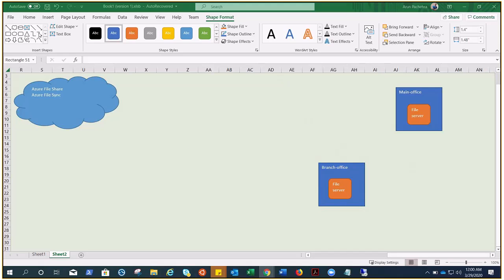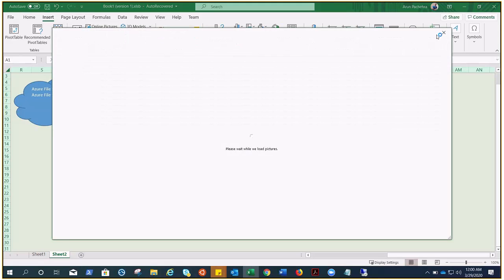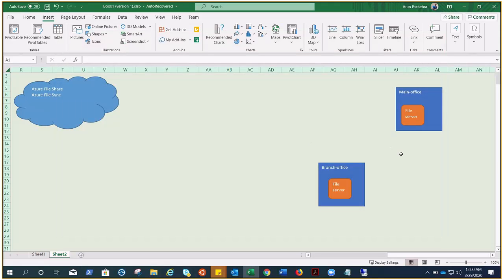Now let me tell you this. There is some kind of sync going on between these two servers. Only then it could be helpful, because these people want to access the files. The users in the branch office want to access all the files from this server. Main office people would access the files from here.